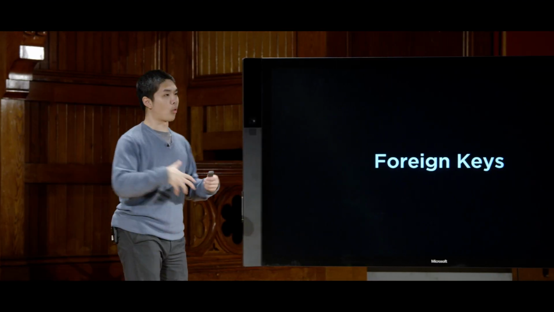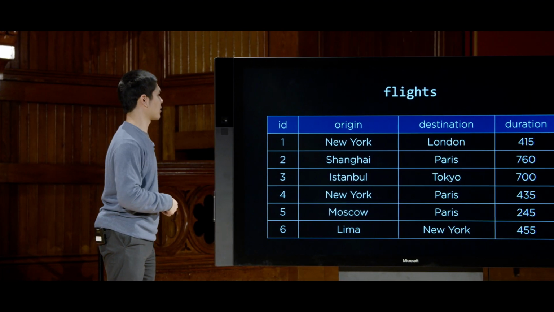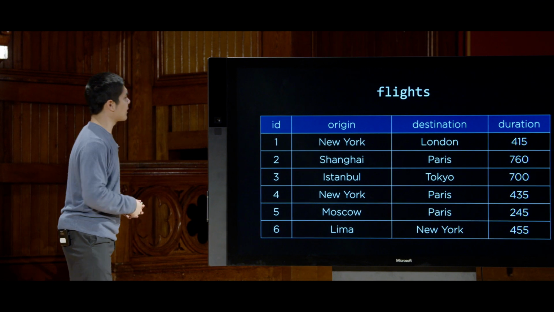But oftentimes when we're dealing with data, especially in a larger database, we don't just have one table of data. We have multiple tables of data, and those multiple tables might relate to each other in some way. Let's take a look at an example of how that might come about. We're going to introduce a concept that we'll call foreign keys, and we'll see what that means in just a moment. So here again is our flights table.